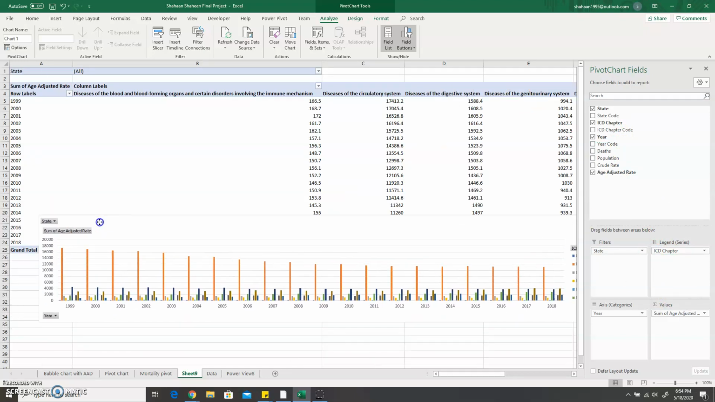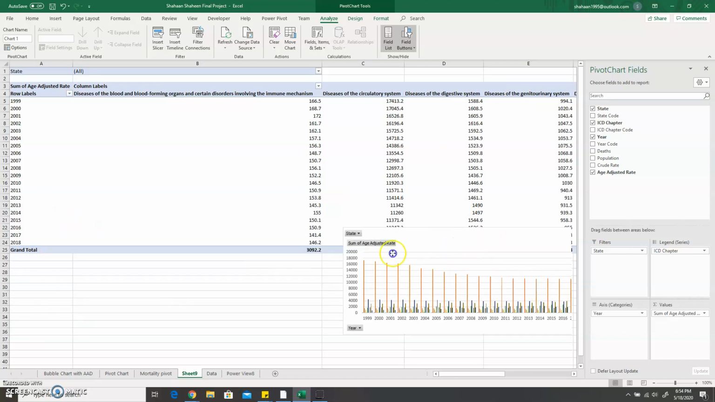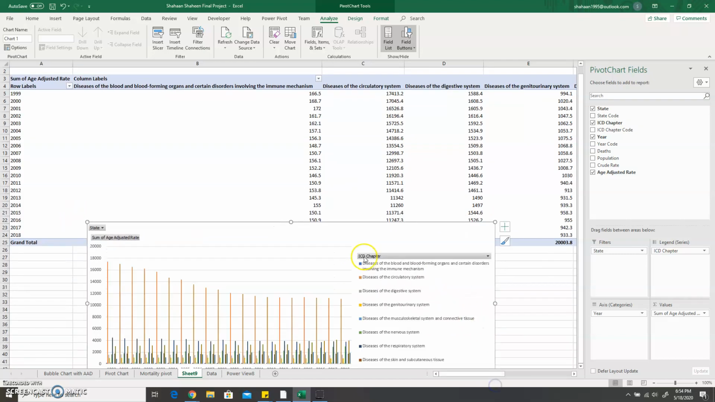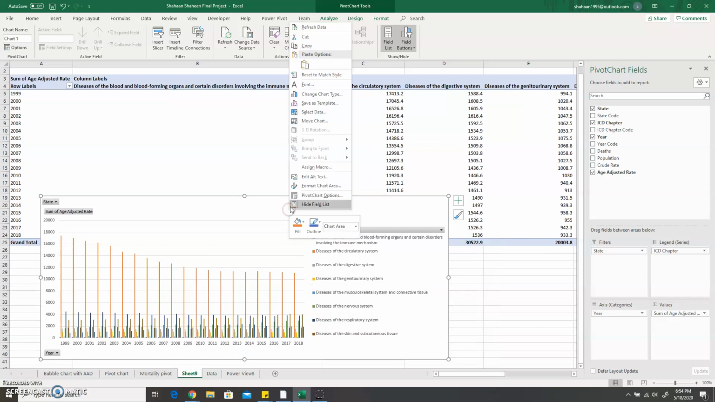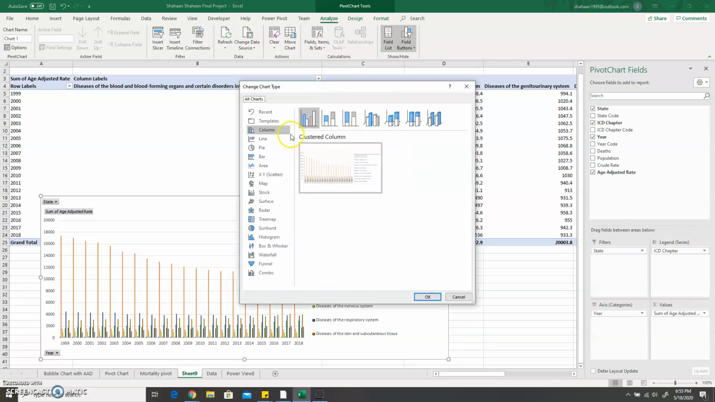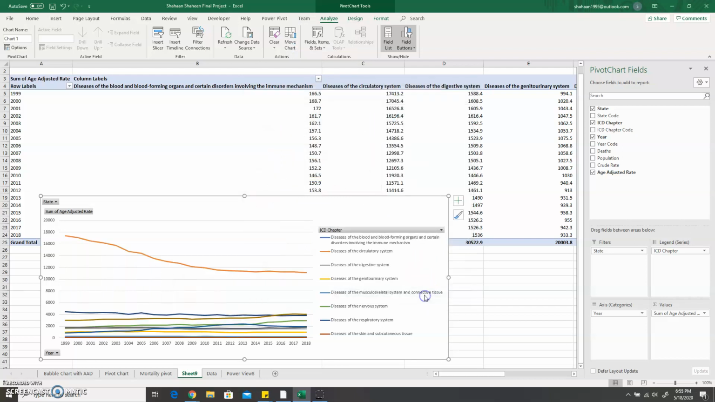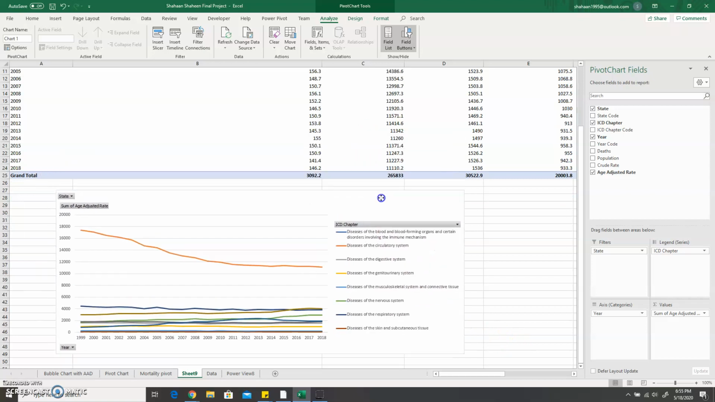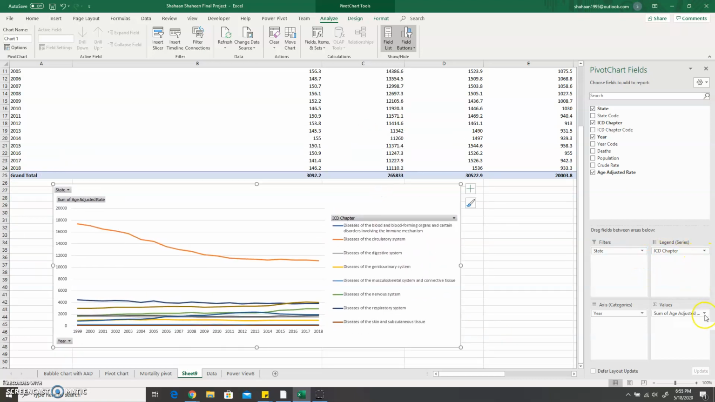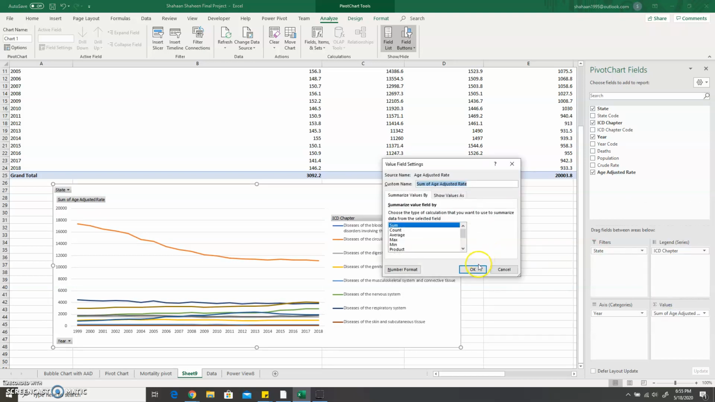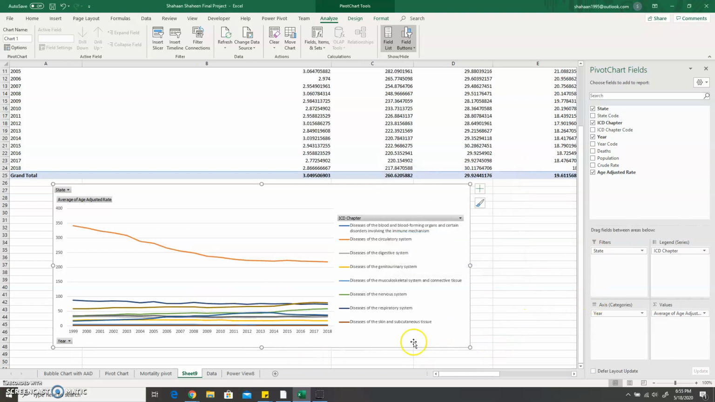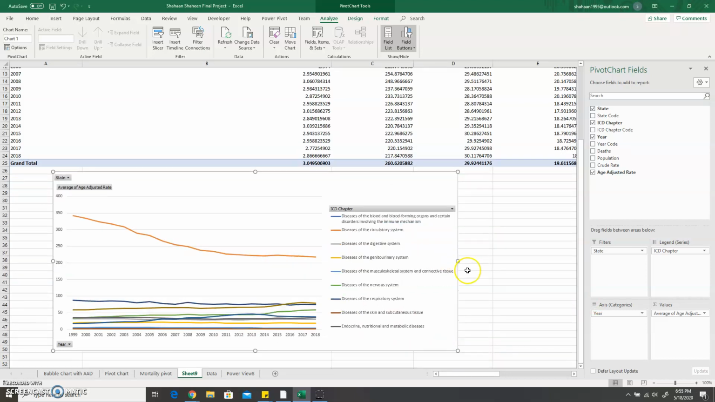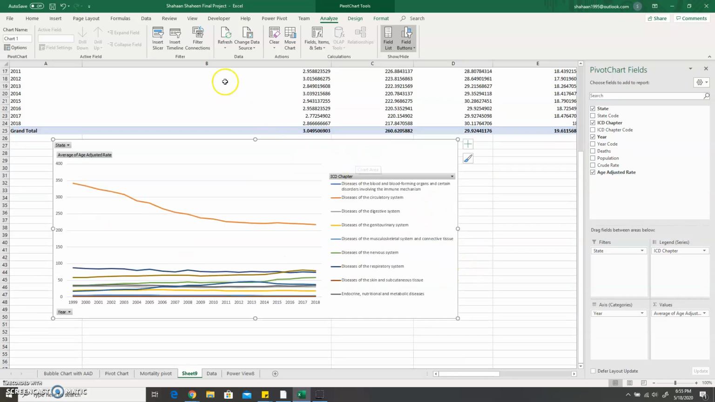Now, as I can see, this has given me a column chart, but I don't want a column chart. So I'll right click this and I'll change chart type and click line and click OK. And now I have the data as I wanted it earlier. Also, I don't want it to be the sum of age-adjusted. I want it to be average. So I'll right click that, and then when I get to this box, I pick average and hit OK. And voila, I have the same chart that lets me see the information I wanted to.